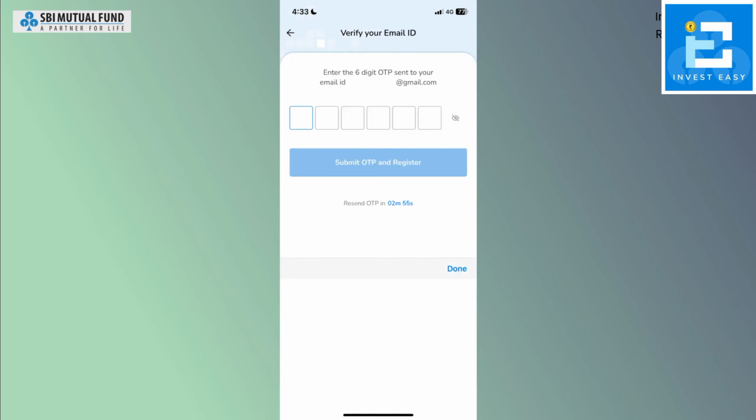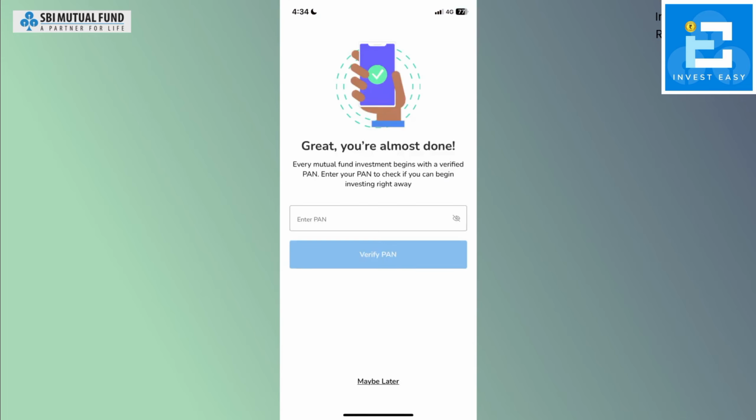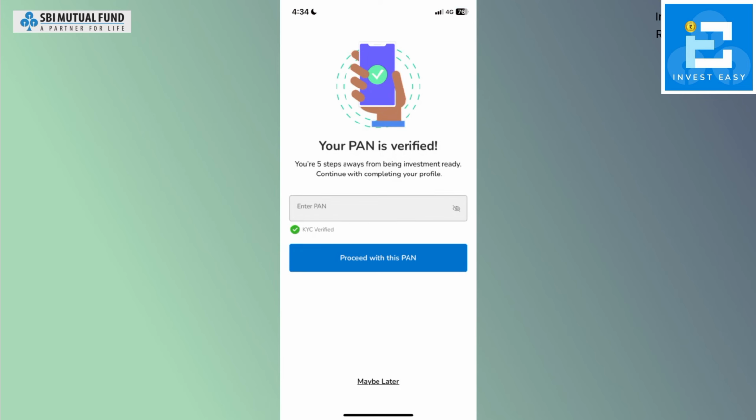On completion, you will be sent a 6-digit OTP to the email you registered under. On verification, you will be asked to enter your PAN ID. If your KYC is verified, it will be shown in this method. If it isn't, you will be prompted to complete your KYC using either video-based or Aadhaar-based verification.